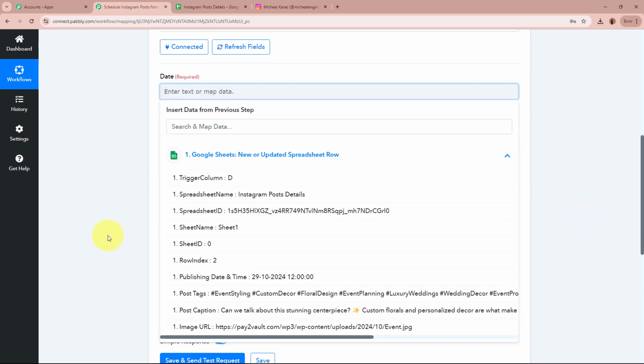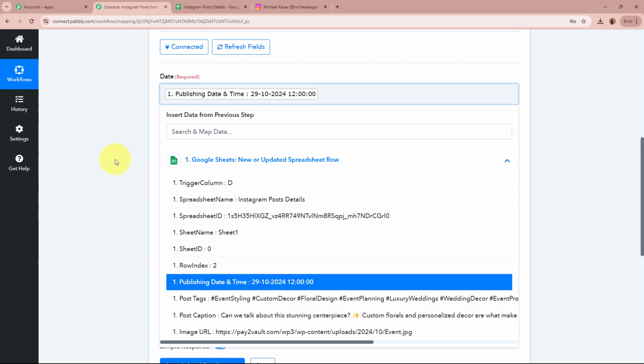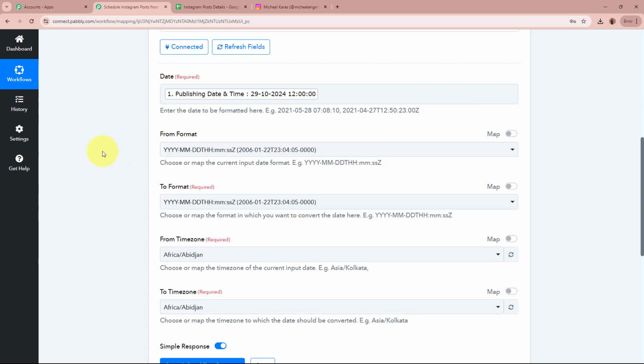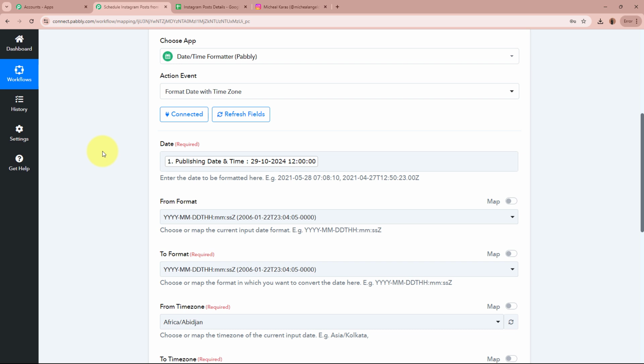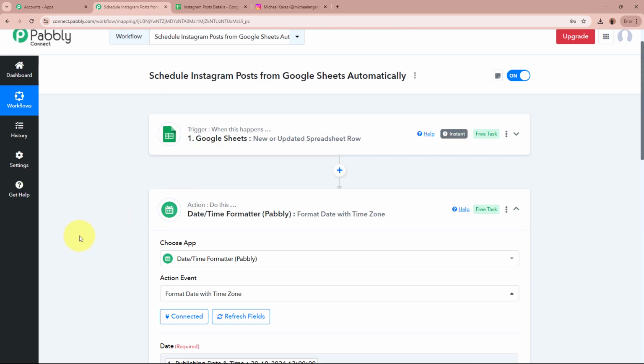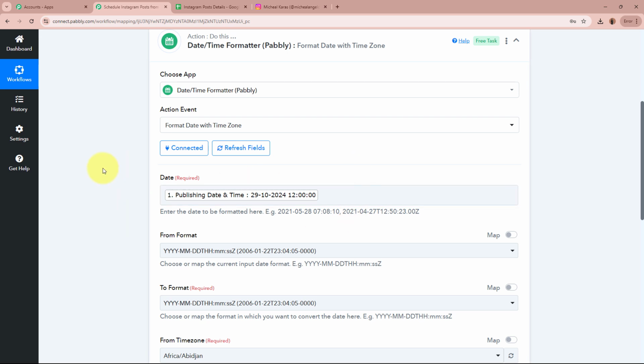Over here, it is asking for the date that we want to change the format of. In my previous response, I've received the publishing date and time of which I want to change the format. So I'm going to select this data from my previous response. As I've selected the date from my previous response, the data is mapped, and the data has now become dynamic. That means whenever a new response is captured in our previous step, the new data is automatically going to be updated in place of this mapped data.